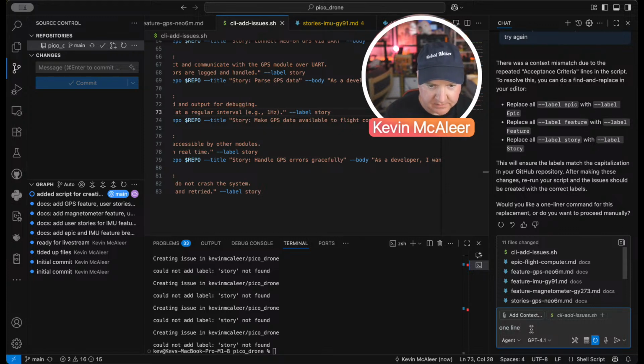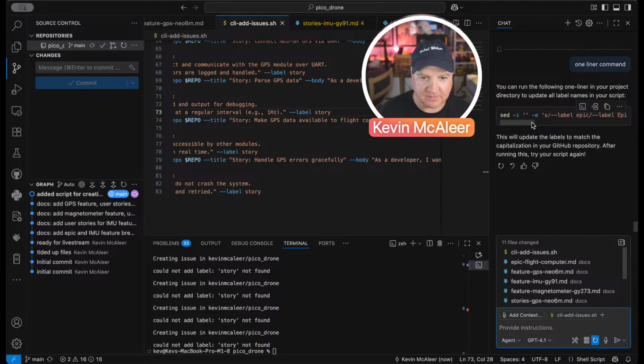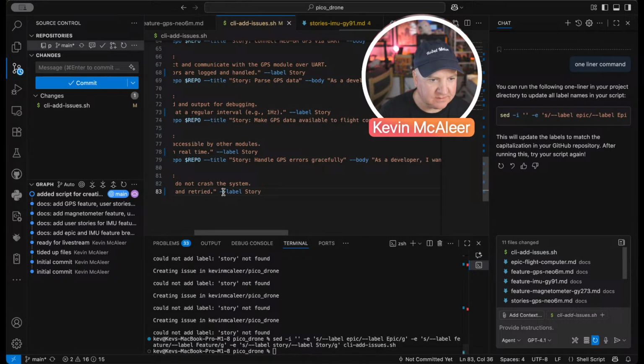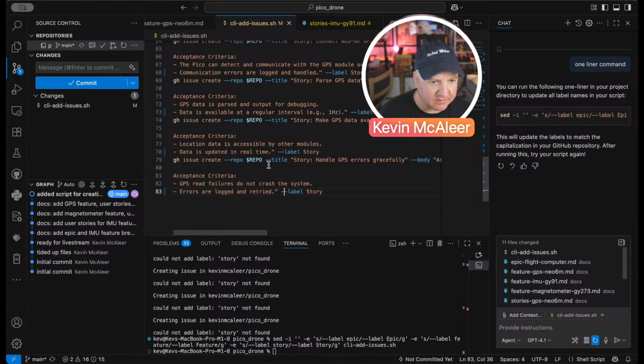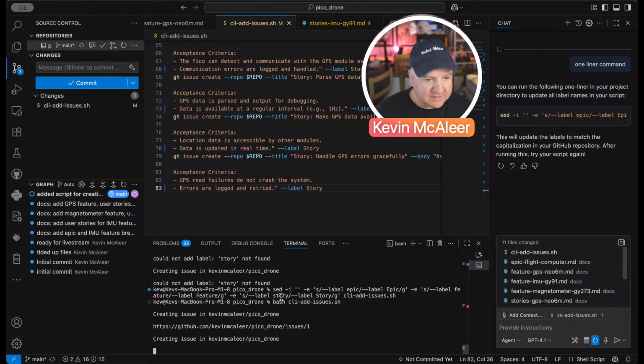One-liner command. See it. I'm going to do that. There we go. So it's created a little one-liner for us. Let's do that. Let's see now if we actually get the correct labels. Yes, the labels look correct now. So let's run that again. See if we actually get them.